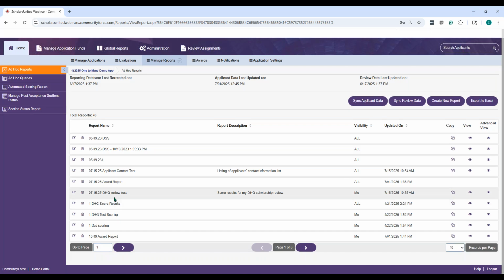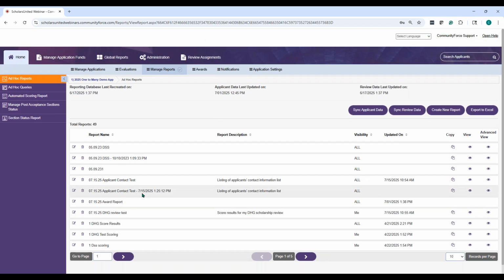So I'm going to go into this DHG review test. Anytime you have a report, you can clone that report. If you want to make an exact copy of it, you can clone it by clicking this copy here. It will create an exact copy with the date, and then you can click the edit over here and make any changes. Those are permanent changes on this specific report. If you go in here and make any changes, they're permanent. But if you make them on the copy, it's not going to affect the original one.